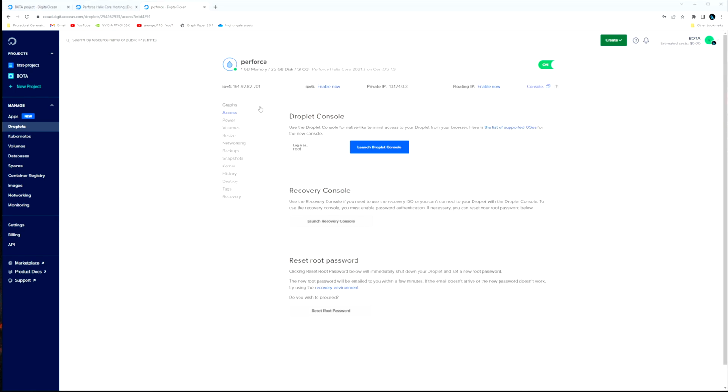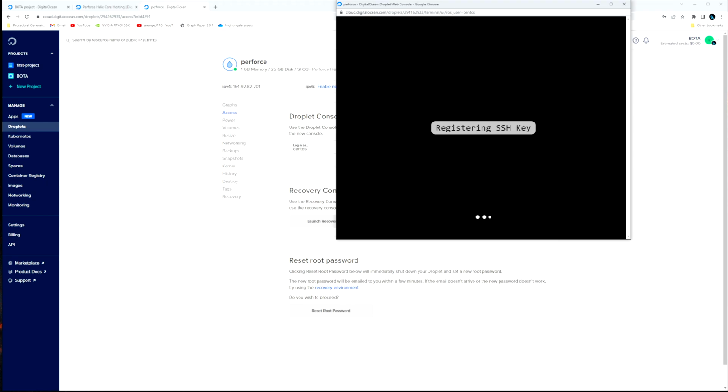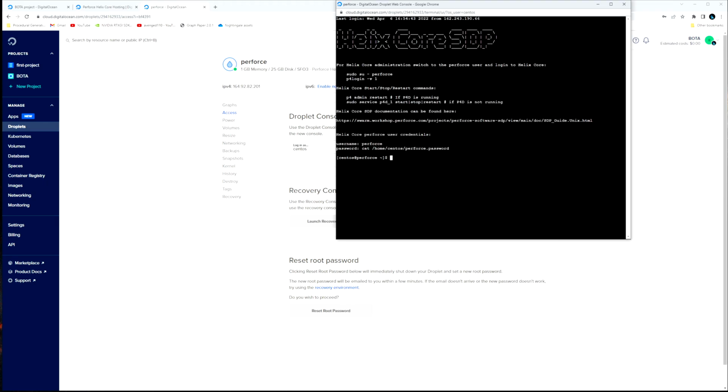Okay, now on this panel, we're just going to change our login from root to CentOS and hit launch droplet console. If you get a message about how it's still setting up, then you just have to wait a few minutes and it should let you get here. So now we need to run that password command. So we're going to do cat /home/centos/perforce_password.